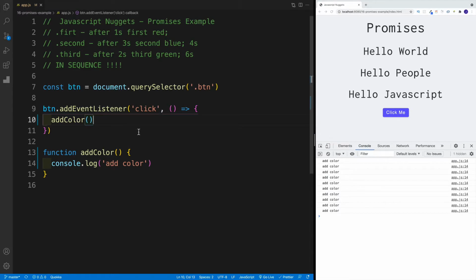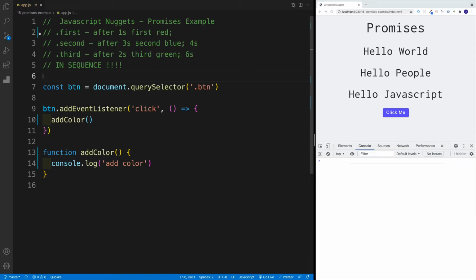And like I said, this function is going to be looking for 3 things. It's going to be looking for time, so in how long. Then it's going to be looking for selector, so which heading, and also what color we want to add. And of course, you can see my test values here. So classes are first, second, and third, and then 1 second, 3 seconds, and 2 seconds. And of course, the values are red, blue, and green.